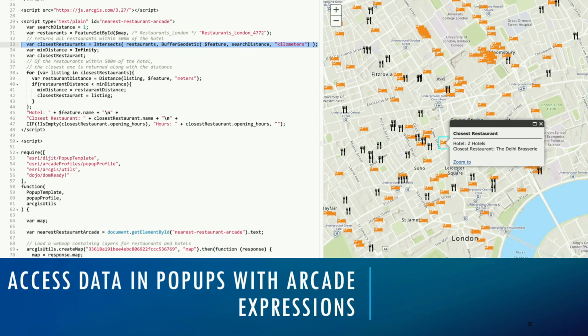One of the other things that is new is the ability to use Arcade and have access to the feature in the pop-up, so you can actually do a search distance from when you clicked on the feature. It actually searches out, and in this case, from the hotel, we're finding the nearest restaurant and then putting that information into the pop-up window there.